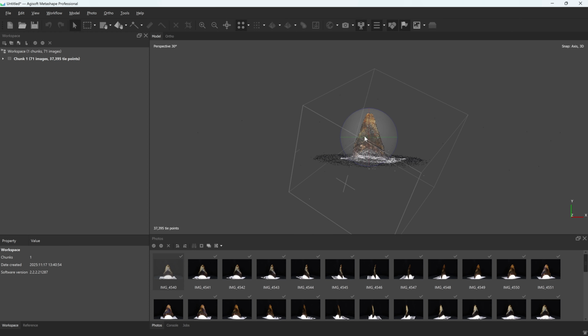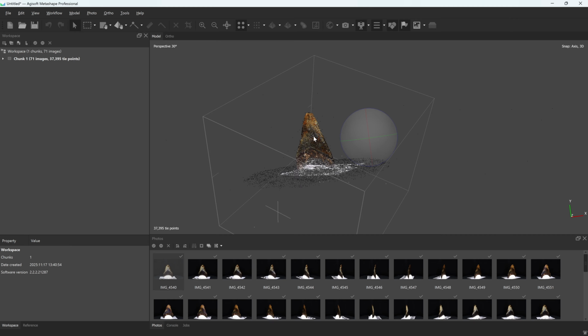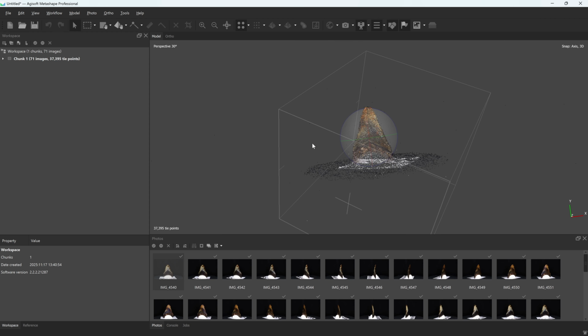I'd like to get this model sort of centered in the view here, so I'm using a 3-button mouse, so 2 buttons and a scroll wheel. When you move the scroll wheel back and forth, you zoom in and out. If you double click on a point, it will center that. Left click and drag here, and we can rotate this around.